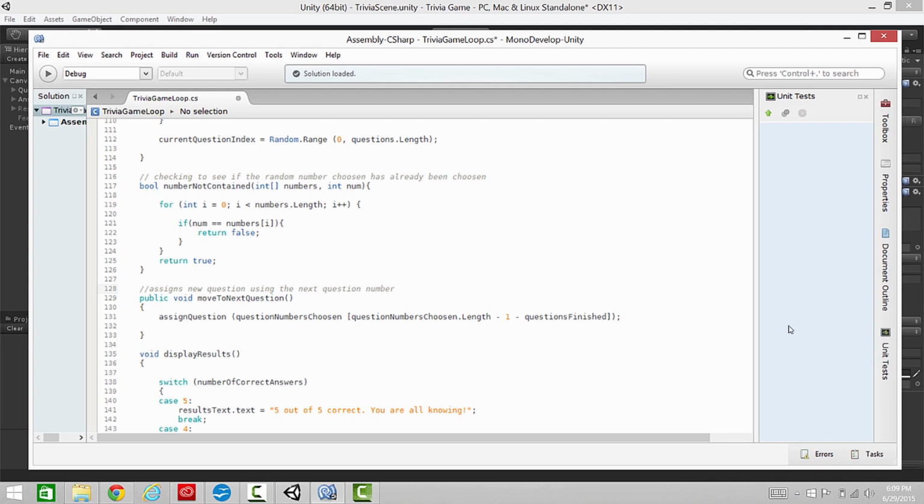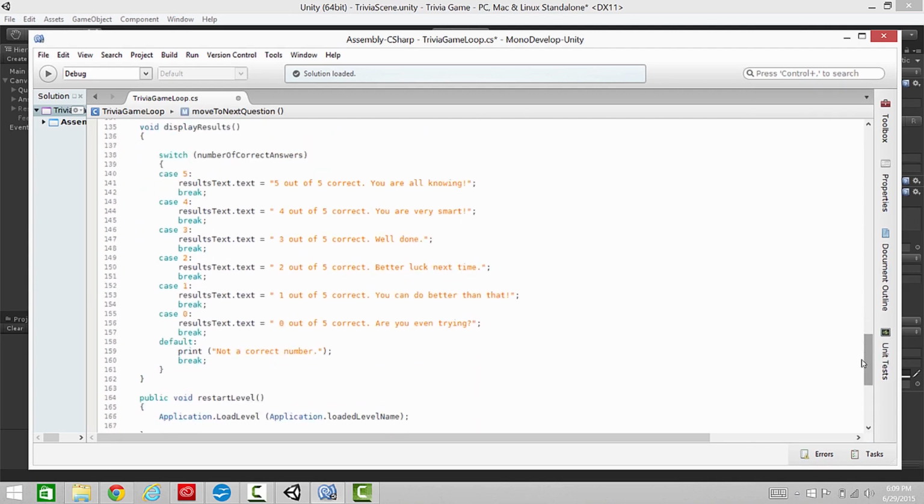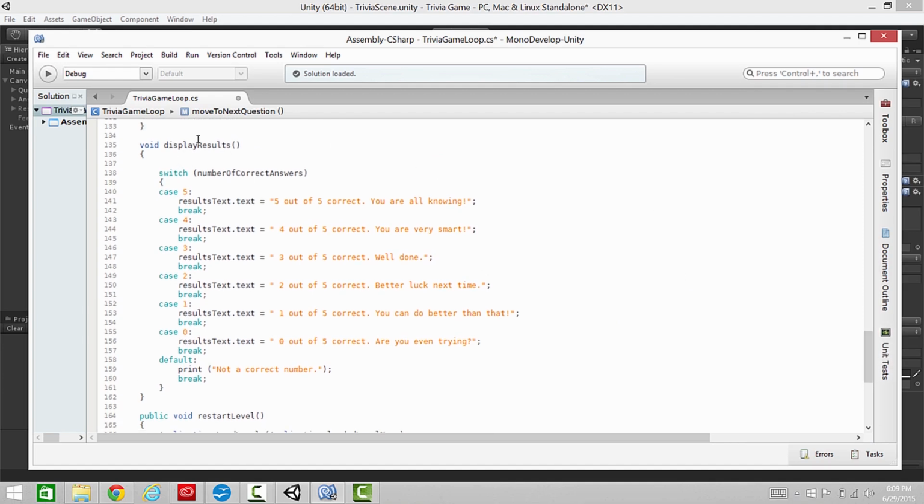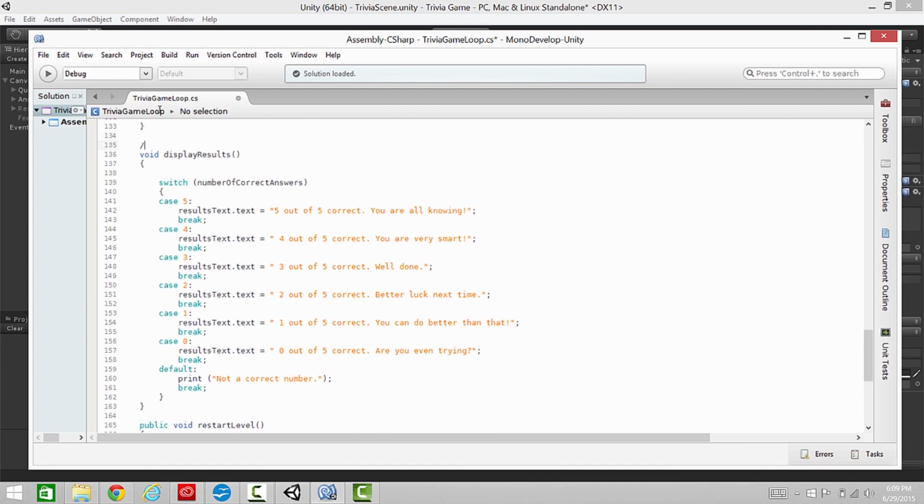And oops. Display results. It's a fairly simple one too. These are fairly simple, and honestly, you might not need comments for some of these things, but I'm just putting them in here to show you how you might go about doing this.